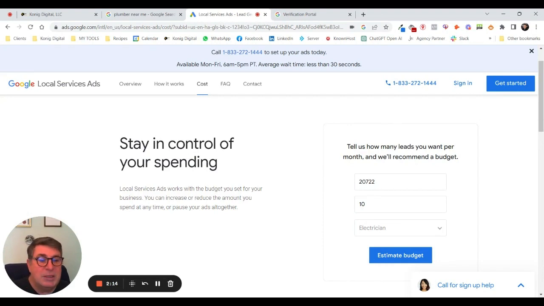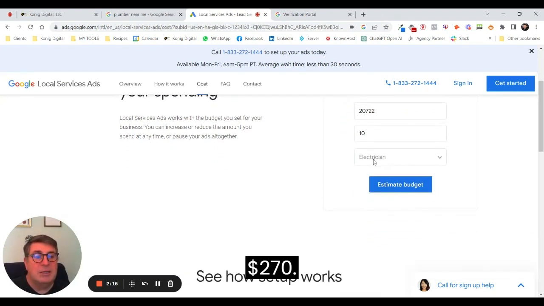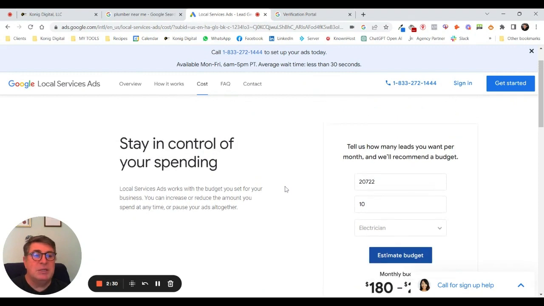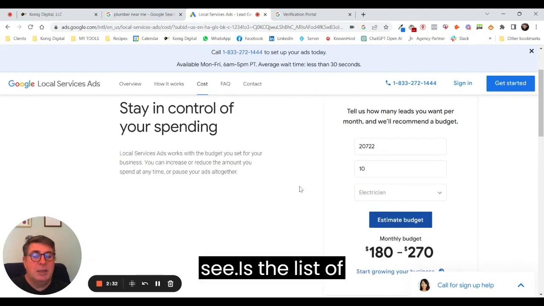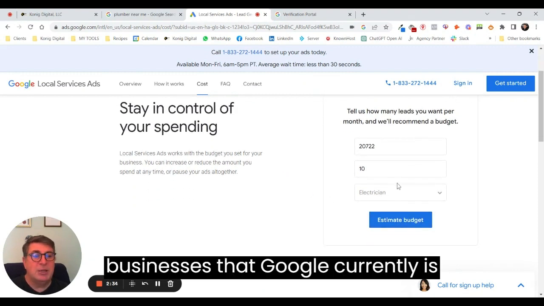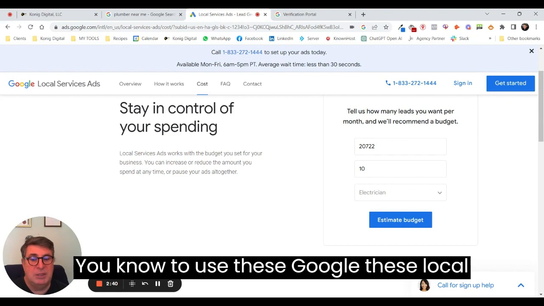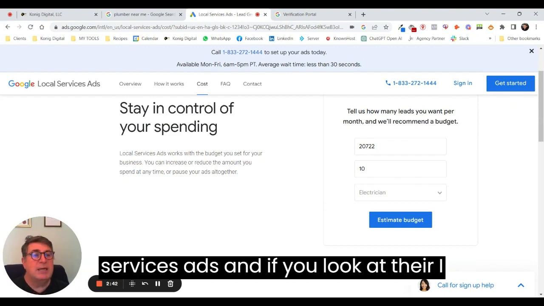So let's say you want 10 leads and you are an electrician, you estimate the budget. Those 10 leads on these Google local services ads will cost you between $180 and $270 for the month. Now, what's interesting to see is the list of businesses that Google is currently allowing in the US to use these local services ads.